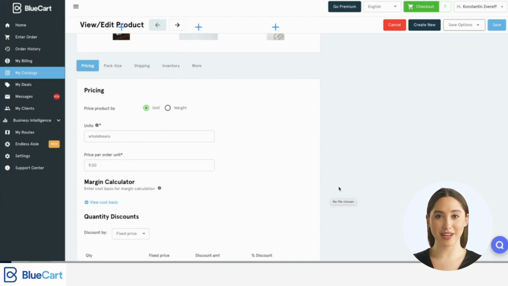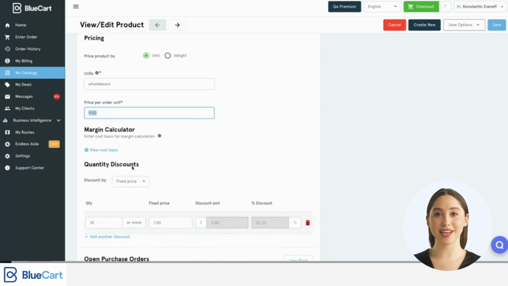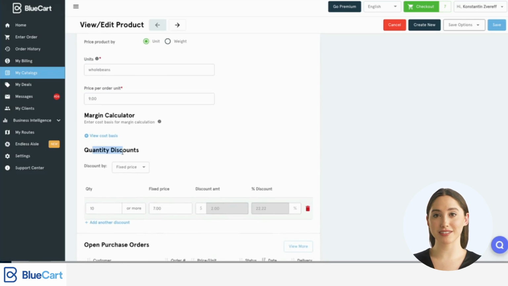Here you'll be able to add the pricing. You can price by units or by weight. This is the price in units of your product. You can also add a quantity discount. So, let's say that, after 100 units, you have a very different price. You can choose 100 units, and then add a discounted price of $7. And you can add as many of these as you want.